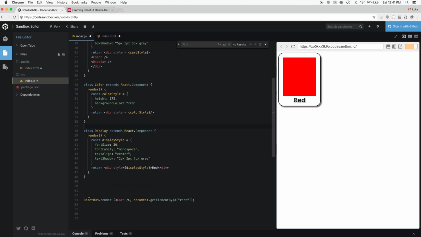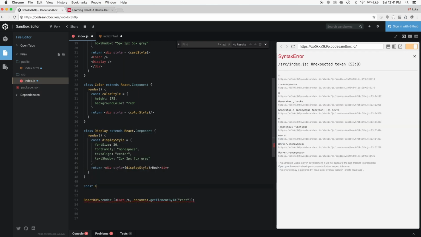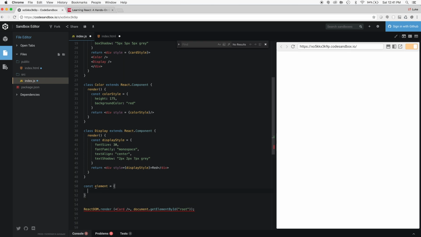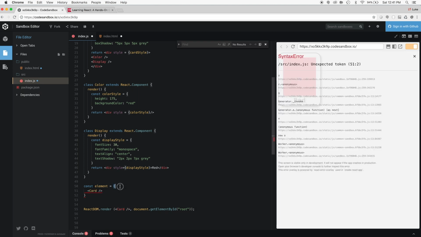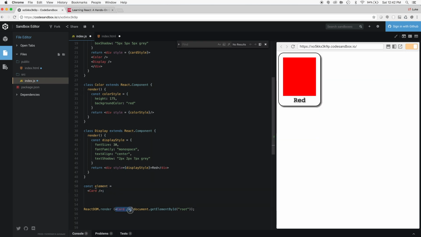Composition rocks. Instead of rendering just this single element here, what I can do is make a variable. I just call it element. It should probably be plural like elements, but I just call it element myself. And we'll make a little object, and we'll say this object contains the card class, or the card component. Actually, you know what? It doesn't need this. I believe I can just do this. Right now I'm going to replace this with element, and it still works. It should, at least.